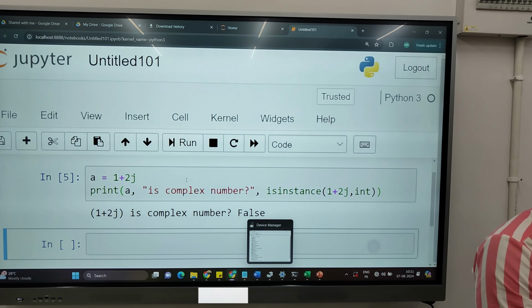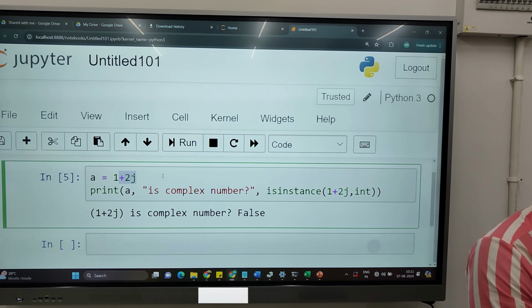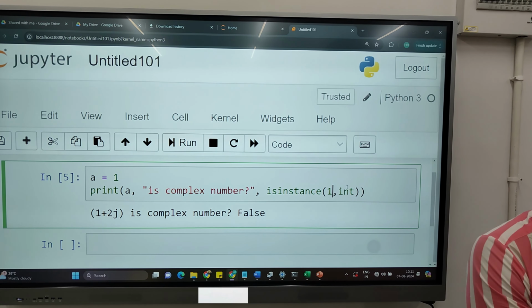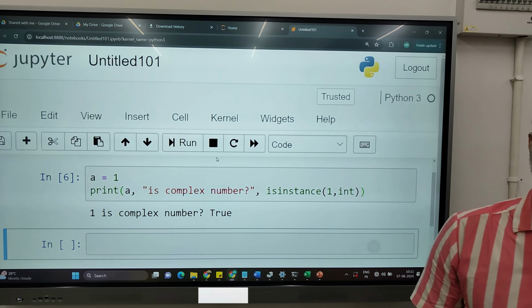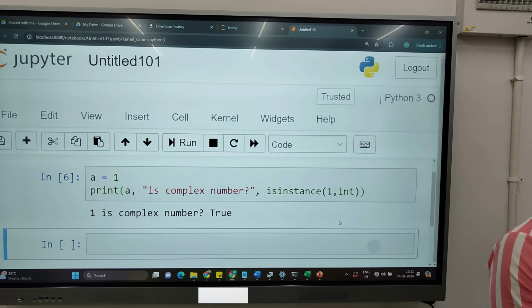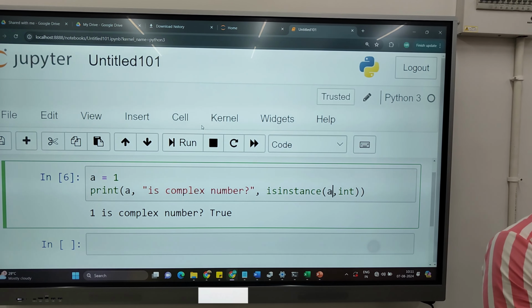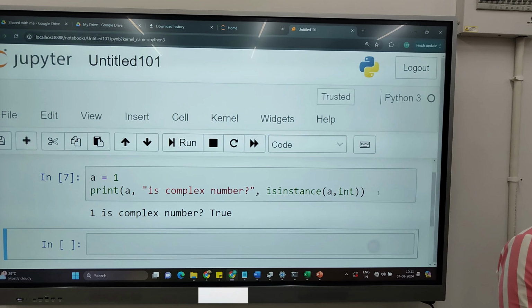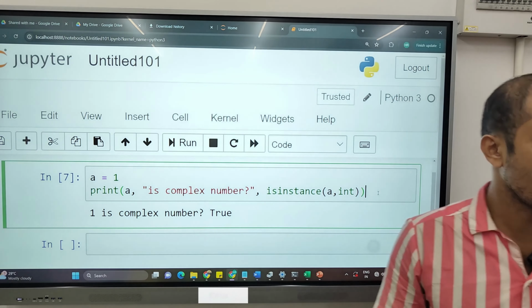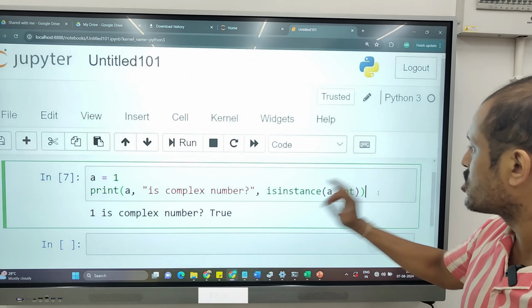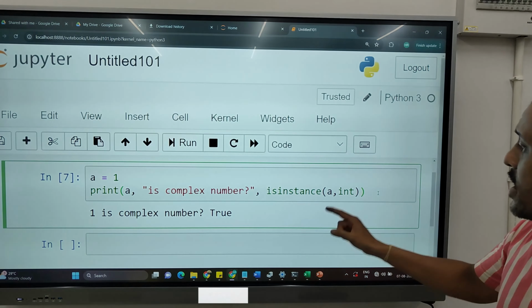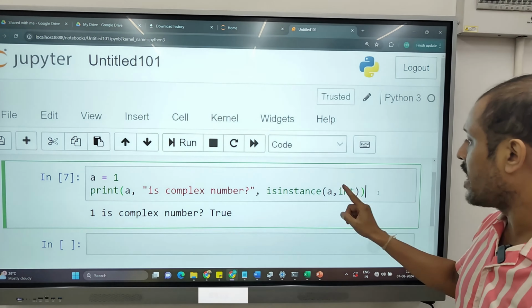Fine. Now let's check. Suppose I change the value to 1 and simply write isinstance 1, integer, it will run. Yes, 1 is an integer number, right? So that's the whole thing. Suppose I write here a, the same result will print because a is assigned with number 1. So if I simply write isinstance a comma int, I am asking if a is an integer or not. If it is integer, then it will simply show you the result as true or false.